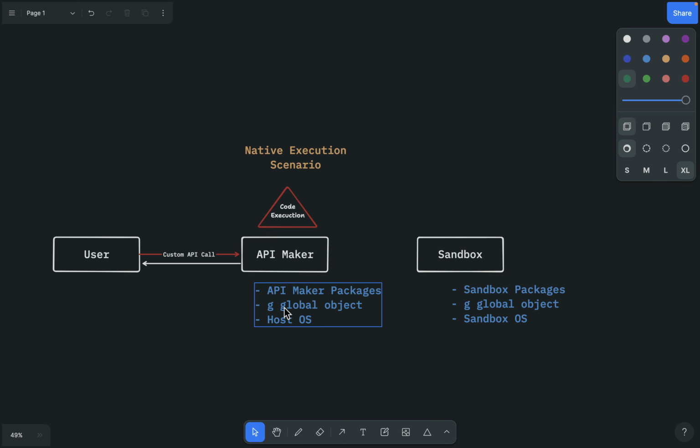Now there are some advantage and disadvantage of this native execution. When it is executed inside the sandbox, code is more secure and it provides the safety. Let's say even if we write the infinite loop, we can recover from that because sandbox will be recreated after some timeout. But if we write the infinite loop here, it will stop the execution of entire process and it can crash the API maker itself. It will impact other API calls also.